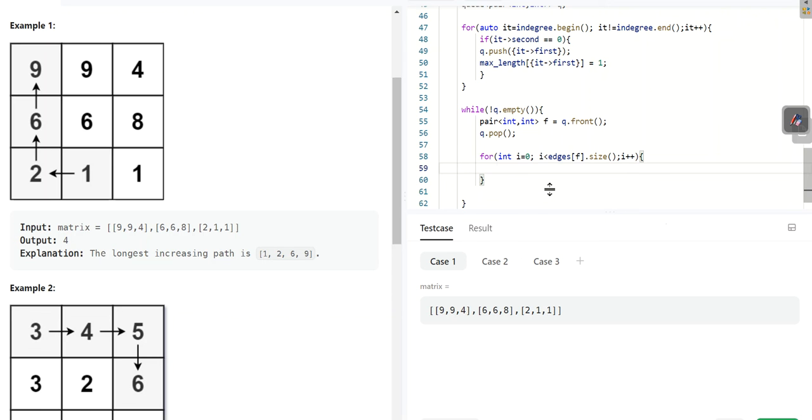Those neighbors are again pairs, right? So what should we do here? Let's keep another variable and name it neighbor, and that will have the value of edges of f and i, whatever is the ith neighbor of my current node f. That will be stored inside the variable neighbor.